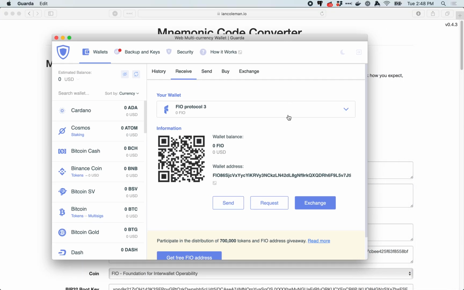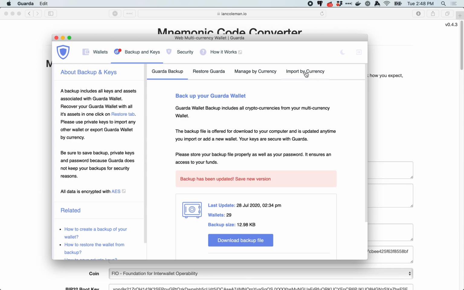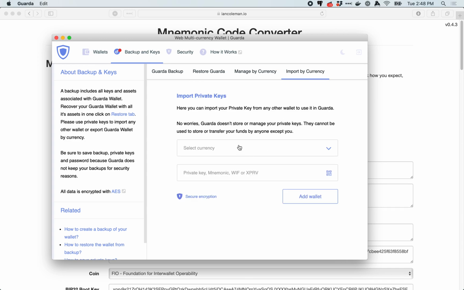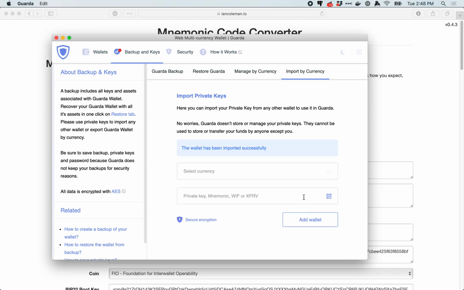So I'm going to pull up the Guarda desktop wallet. I'm going to go up here on the menu to backups and keys. And then I'm going to select import by currency, and let's go ahead and select FIO from the currency list here. And I'm just going to paste that seed phrase into it. As you can see, it takes a private key, mnemonic, or XPRV. So I'm going to paste in the mnemonic phrase. I'm going to say add wallet.